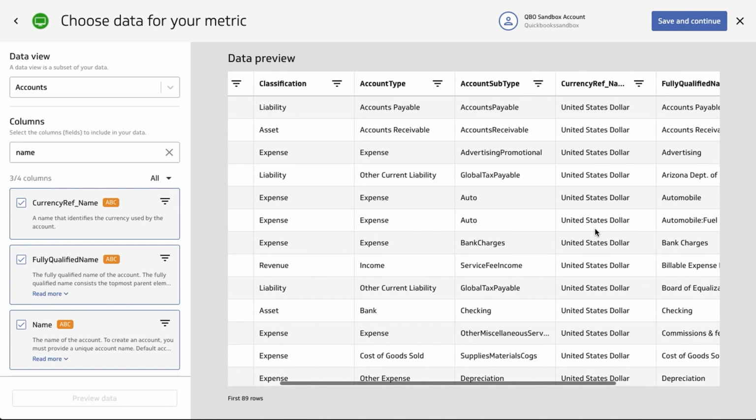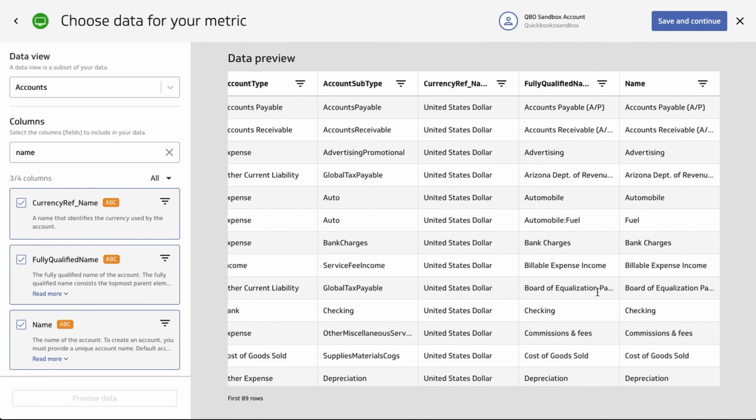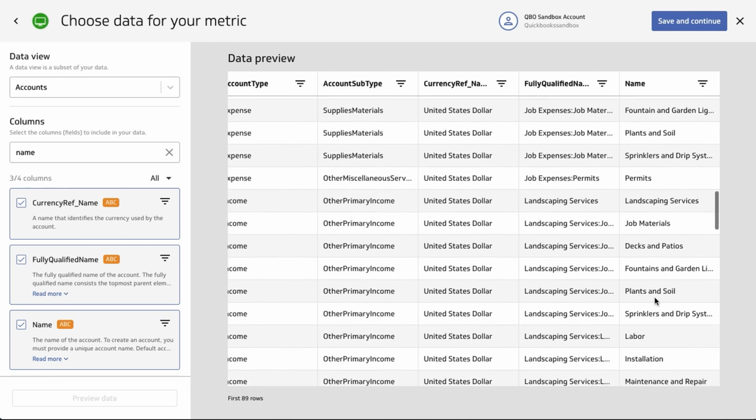So there you have it. We've covered some of the more common custom views and tables that are available within QuickBooks.